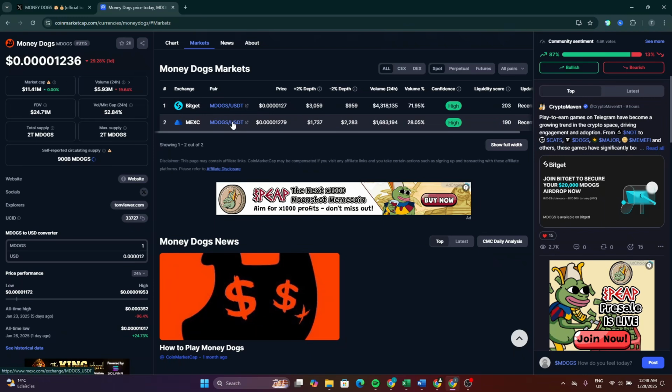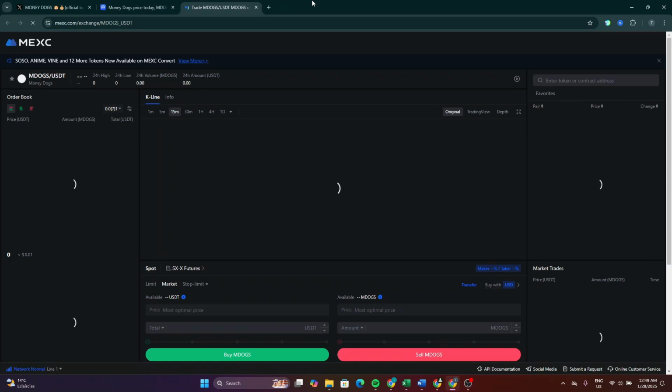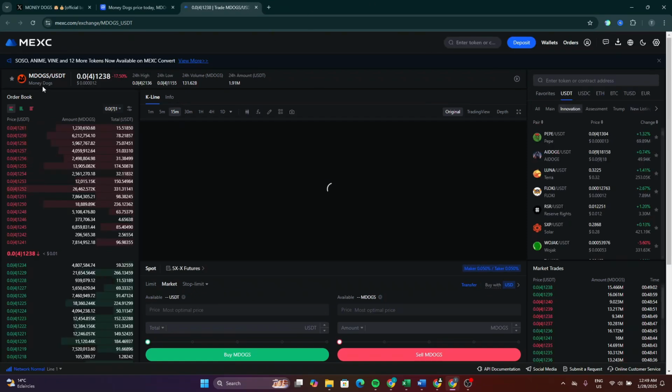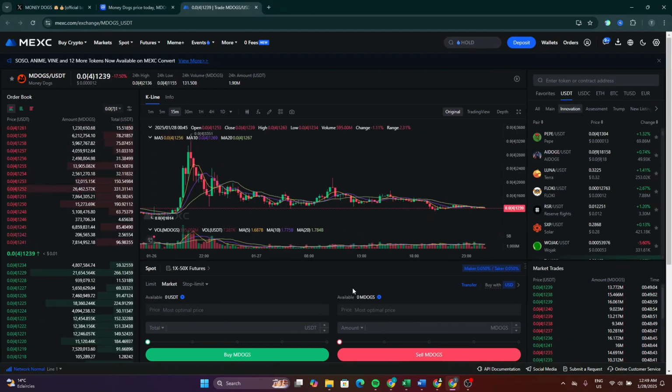So if you don't have an account on Mixi, go down in the description. You will find the referral link. Go and create an account on Mixi and fund it with some USDT if you want to, of course. So after you create an account and fund it with some USDT, click on this referral link here, and you will be redirected to this token page to be able to buy it.